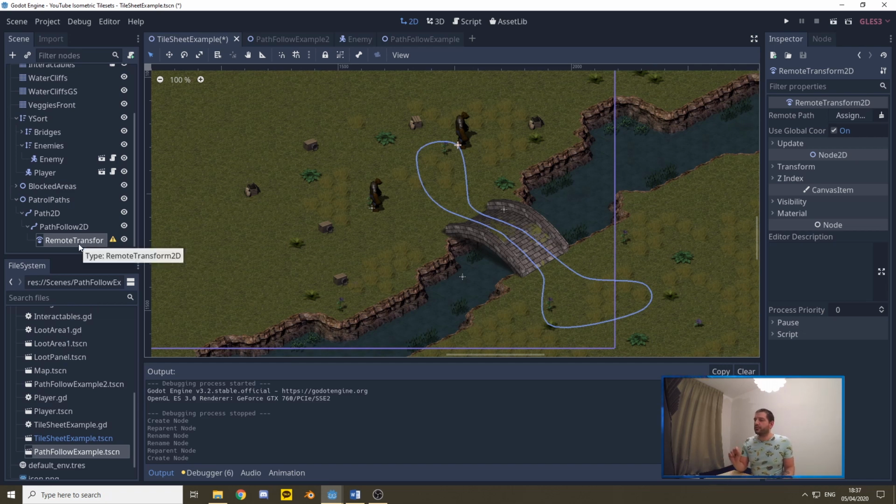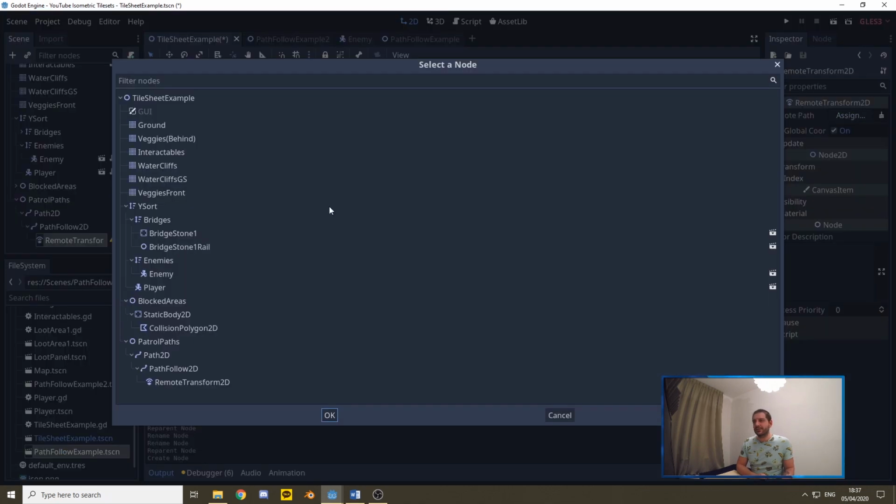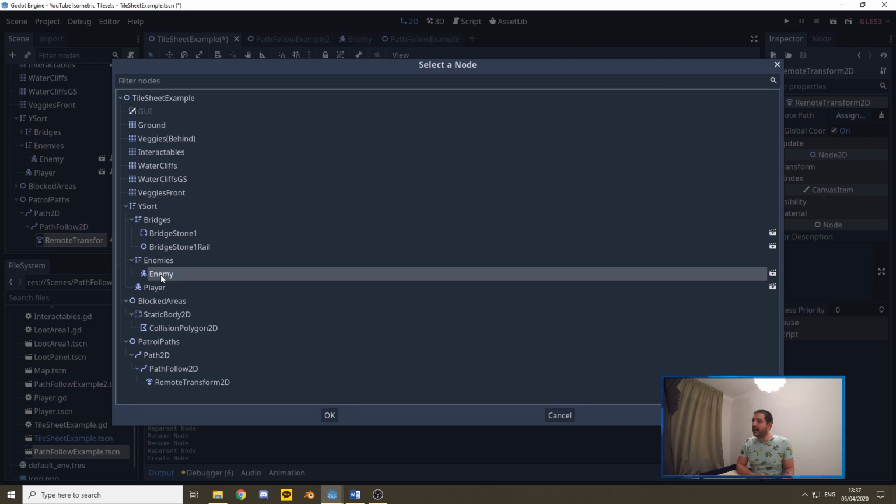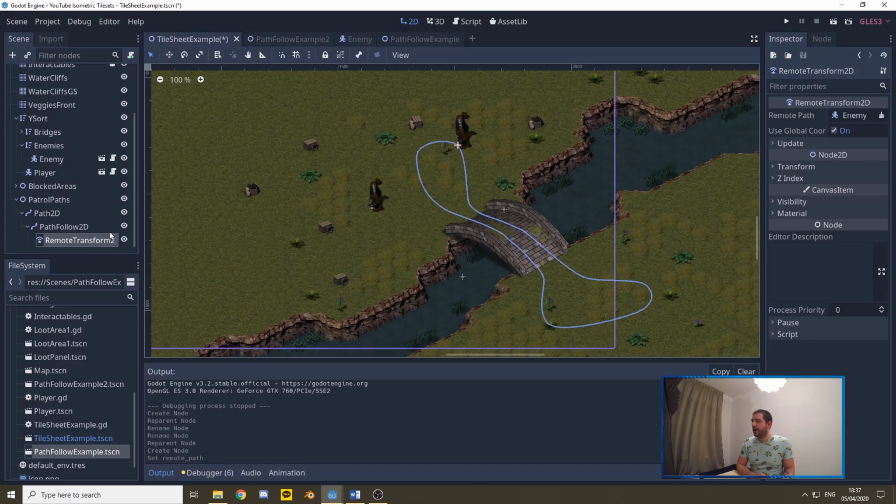What you need to do to this RemoteTransform2D is add another node to it, because this remote transform will be taking its own location and maybe even rotation and even scale, and it'll be pushing it to another node in the scene tree. So you have the remote path here, you can see this assign, you click on it, and then the node structure will open up. And we're going to be selecting the enemy that we've just added straight under the Ysort, and we'll press OK, and that makes that orange pop-up disappear.